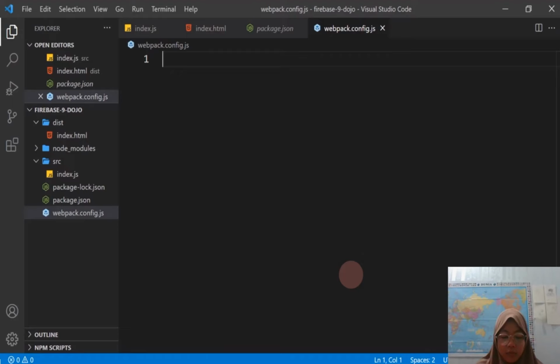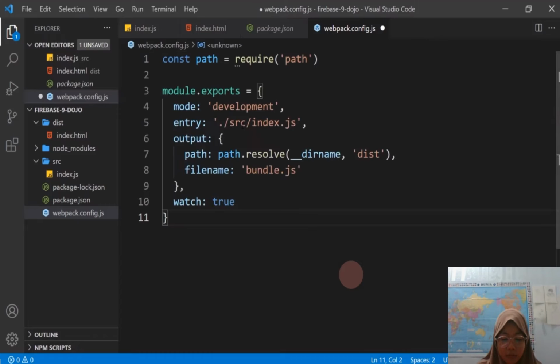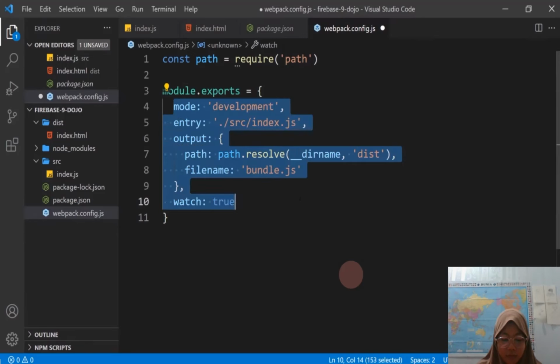Now, I don't want to waste your time by typing all of this configuration out from scratch. So what I'm now going to do is just copy this from the course files and paste it in, and then I'll explain it line by line. So first off, we have this module.exports, and we export an object from this file. And inside this object, there are different properties which represent the configuration of Webpack for us.